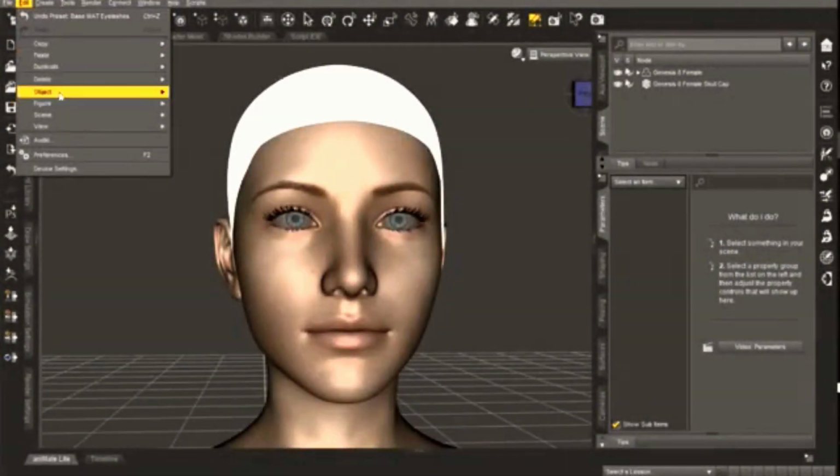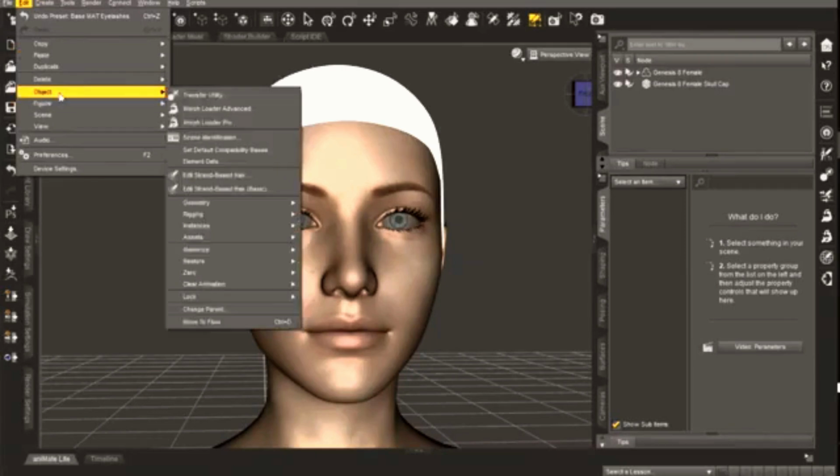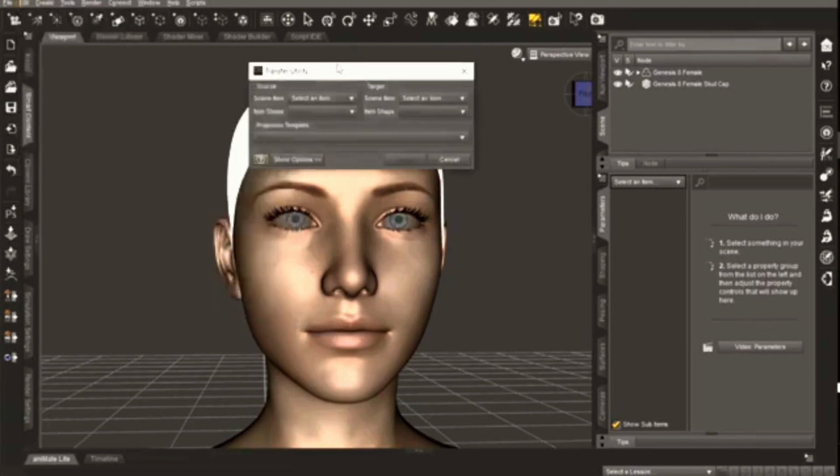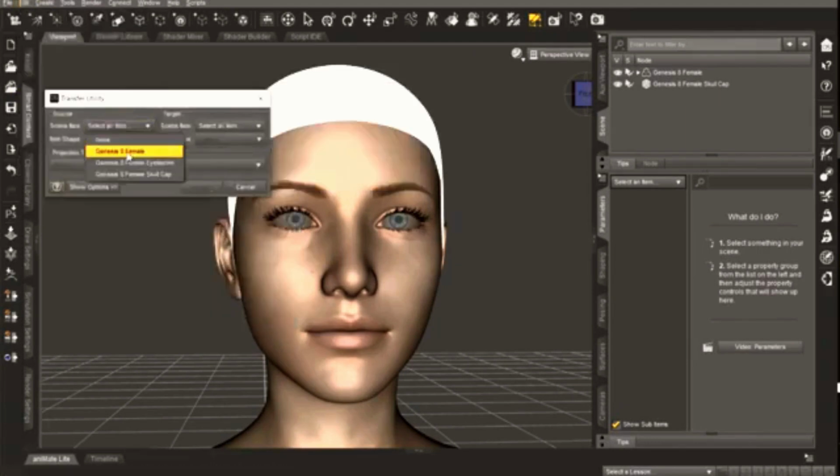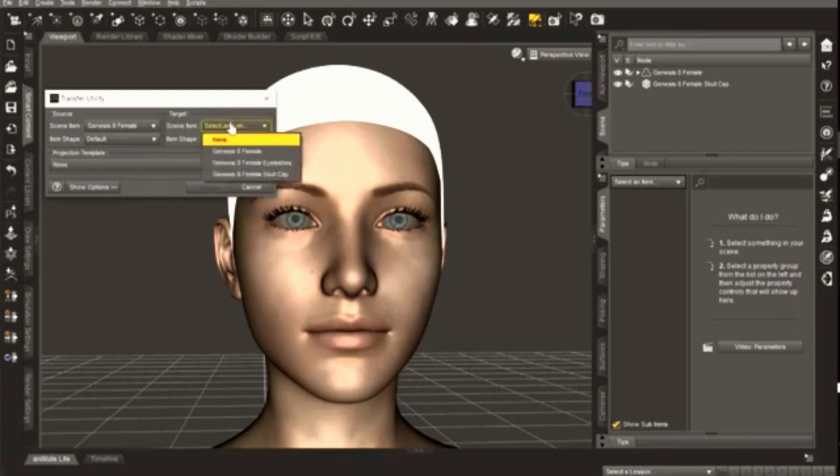The transfer utility tool can be located on the Edit tab. Go down to Object on the drop-down menu and click Transfer Utility. Then the Transfer Utility tab would pop up. For the source item, select your Daz 3D character. In my case, this is the Daz 3D Genesis 8 female character. And for the scene item or the target, select the Genesis 8 female skull cap or the skull cap for your Daz 3D character.